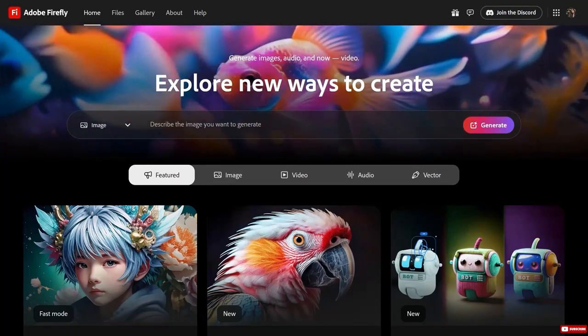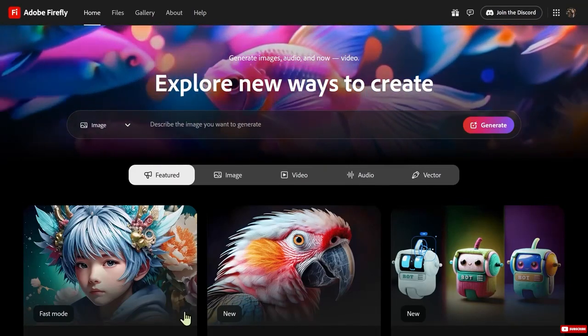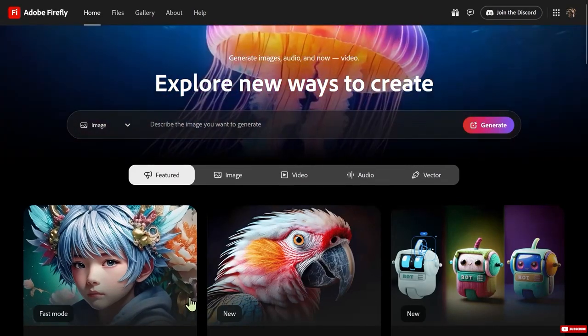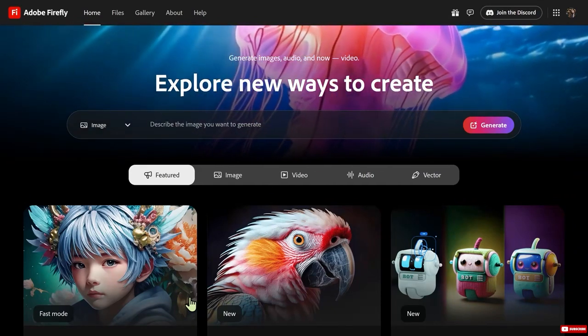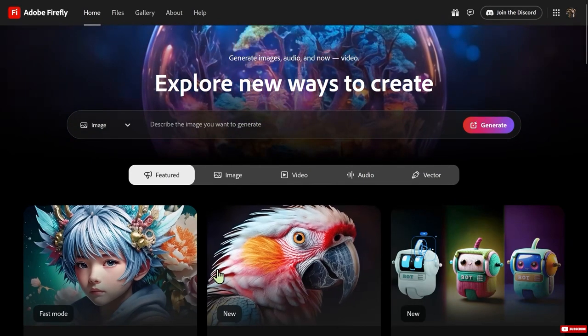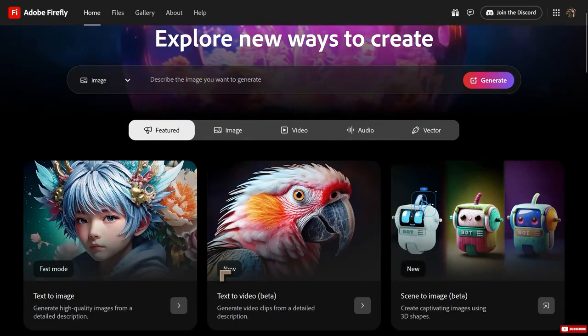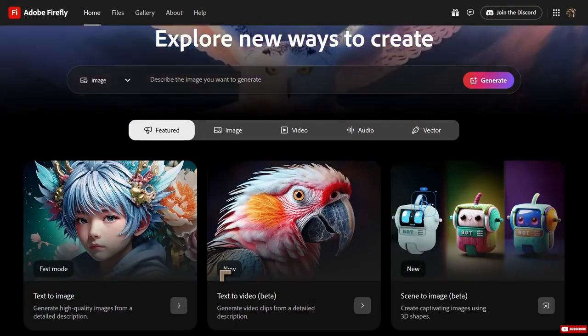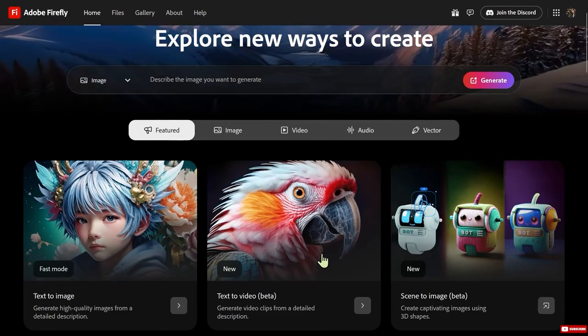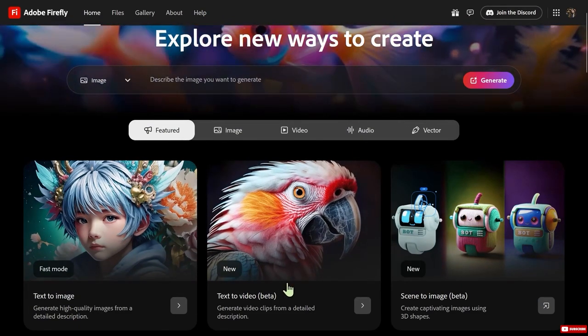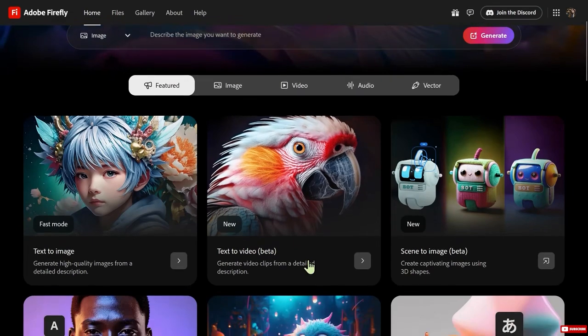Now, one of the newest services in generative AI video is the Adobe Firefly video. And this one has just come out in the last few days. It's part of a release of a bunch of new services from Adobe. They've already been doing text to image for quite some time, but they've now introduced text to video, which is still in beta, but it is now available.